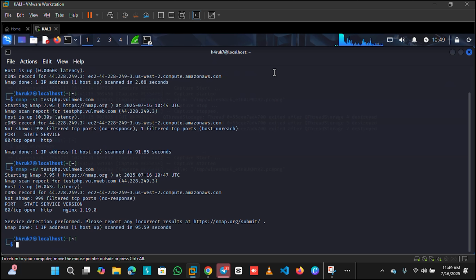Okay, we have finished scanning, and we can see we only have one port open, and it's Nginx, and the service version is 1.19. So let's run the next scan, which is the aggressive scan.